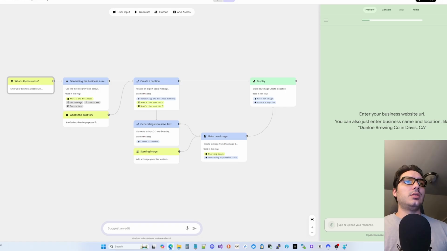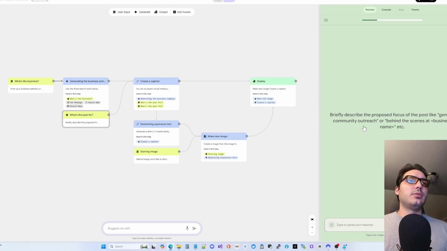Let's start it. Enter your business website URL. You can also just enter business name and location, like Dunlow Brewing Co. in Davis, California. Okay, let's try it. Next Gentix in Cincinnati, Ohio. Briefly describe the proposed focus of the post, like general community outreach or behind the scenes at business name. What is my proposed focus of the post? Come see me for all of your tech needs and AI abilities.